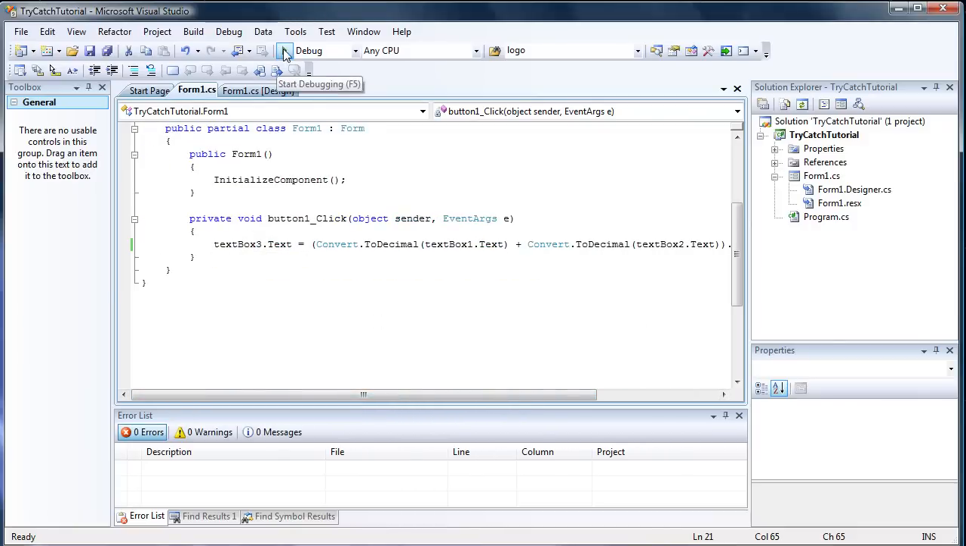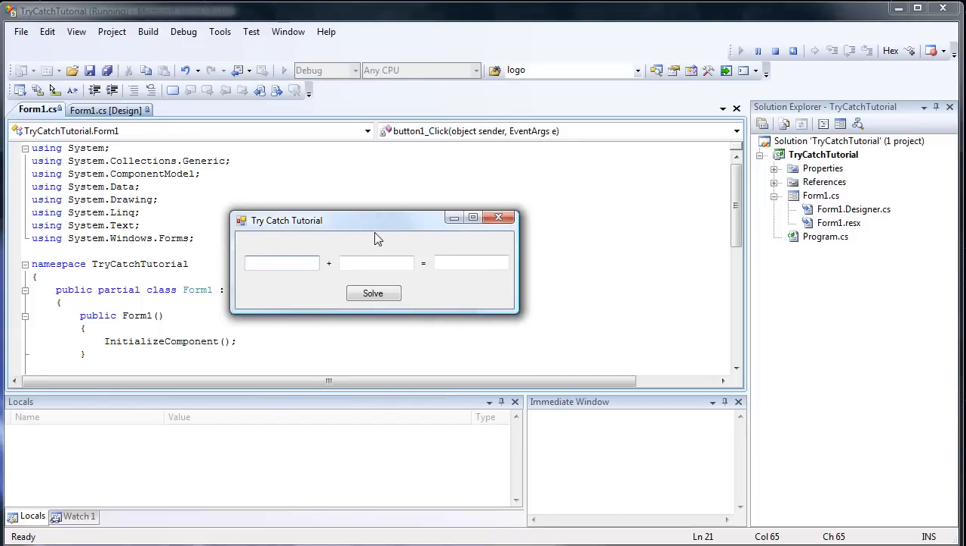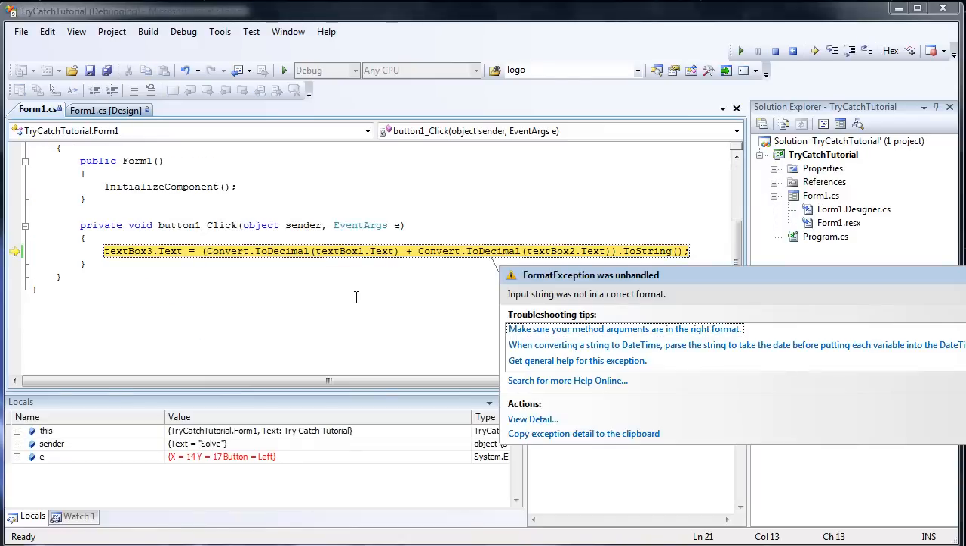So when I run it, I press the debug button, 1 plus 2, solve, it equals 3, so it works fine. But what we're going to be dealing with is, say a person happens to press the A, so it's 1A plus 2 equals 3. We're going to get here a format exception wasn't handled. Input string was not in the correct form.